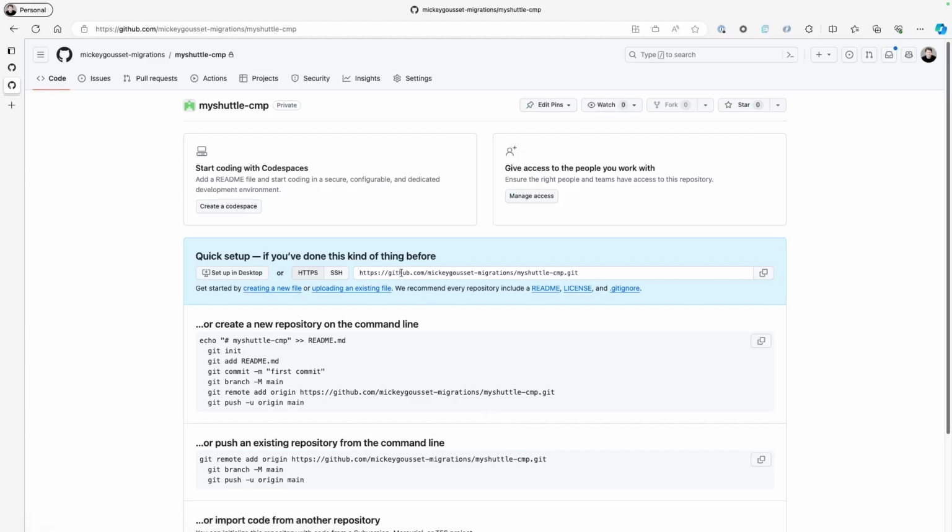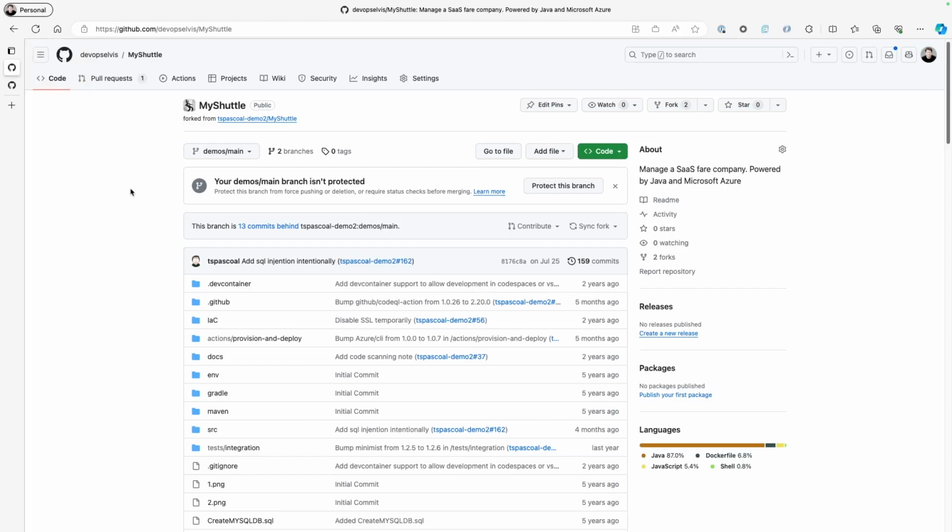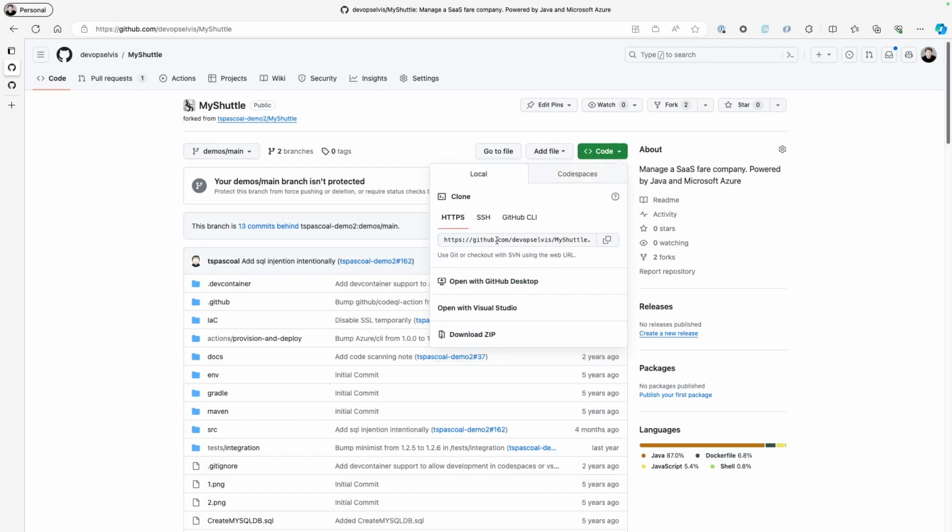So at this point, here we are. You can see that we have a repository that we've created. It's completely empty, but this is where we can now migrate our code. The next step is going to be to actually clone the repository that we're trying to migrate down. So if we come over here and we grab the URL that we need to clone this, and then we will switch over to our terminal.